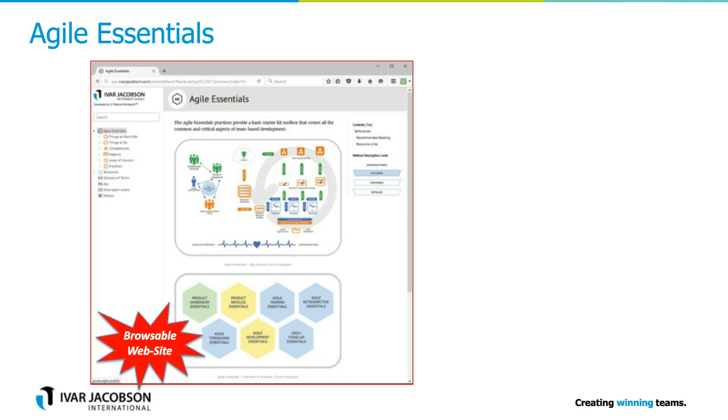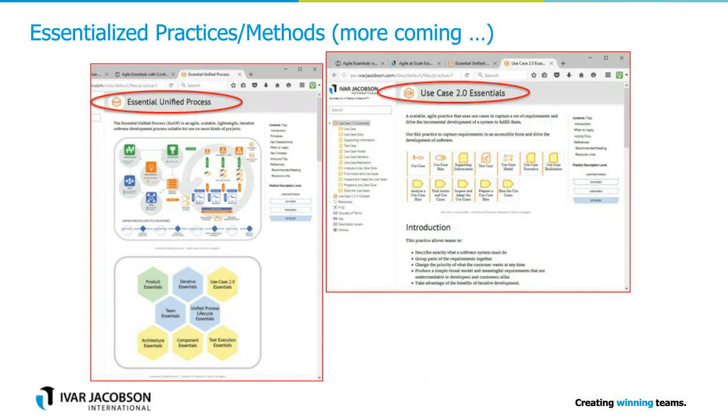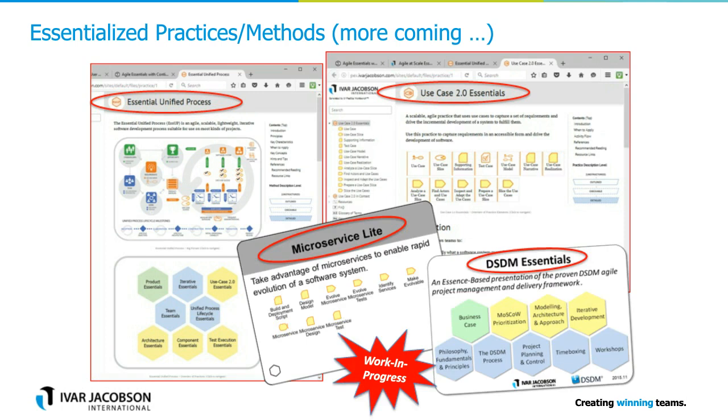We have developed 10 practices that we call Agile at Scale. They are all practice poker-sized cards. They are browsable, and you can get ideas and inspiration for your own sake. We have, of course, the old Unified Process, which has been essentialized. You'll find the new Use Case 2.0 there. That includes ideas from user stories, but also still keeps the big picture you get from use cases. We have microservices, work in progress, and DSDM, which is another method in Europe.